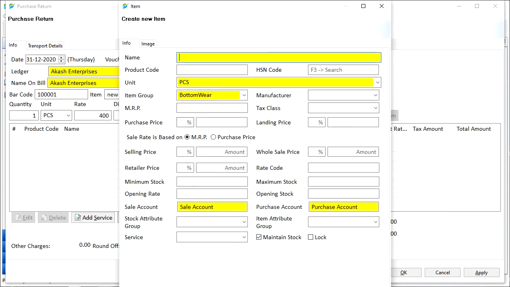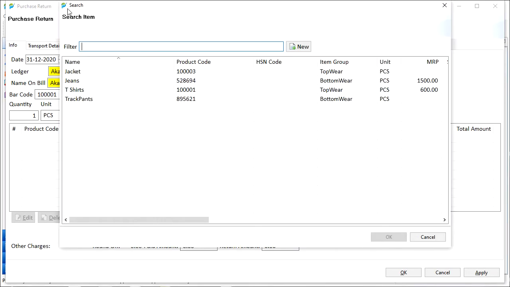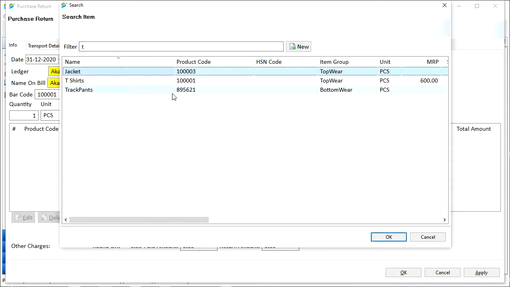After this, a new item dialog box appears. You can add a new item here. You can also search the items using fields like manufacturer or item group using F3. After pressing F3, you will see a search window where you can filter the items using any keywords, example t-shirts, and press Enter to select the required item.